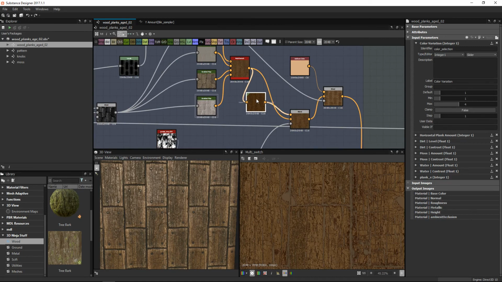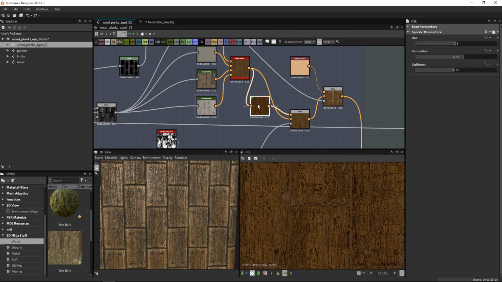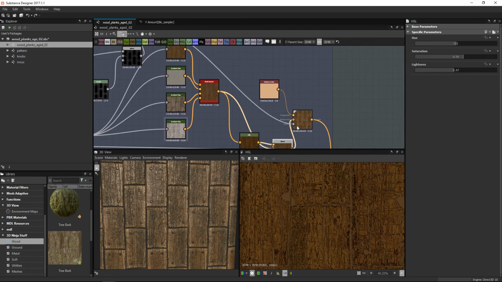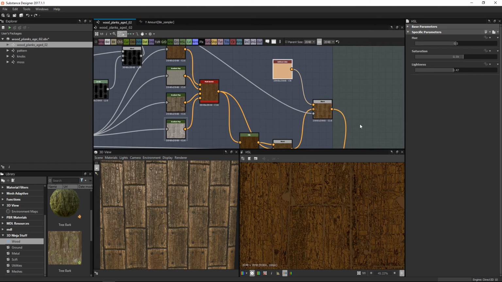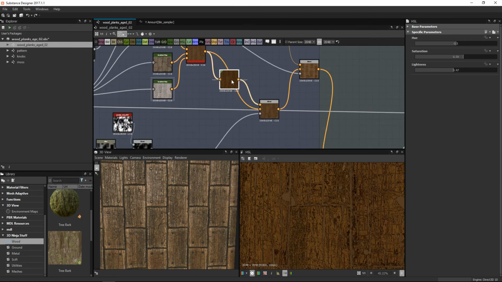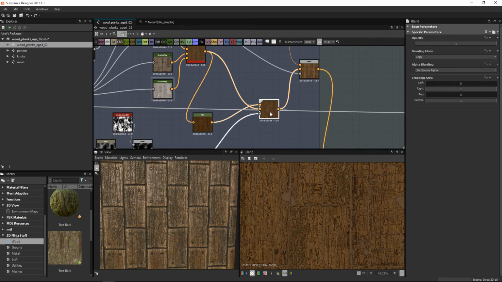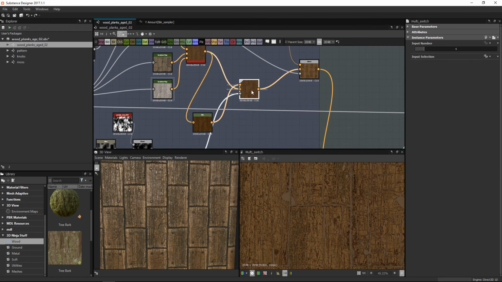Now, again, like I said, we want to vary this up as much as we can. So what I'm going to do in this case is then take a hue saturation guy into here. Oh, I'll explain that here in a bit. That's not what that's doing. Let's see. Let's ignore this guy for a second. We'll come back to that. So yeah, here we have our wood.